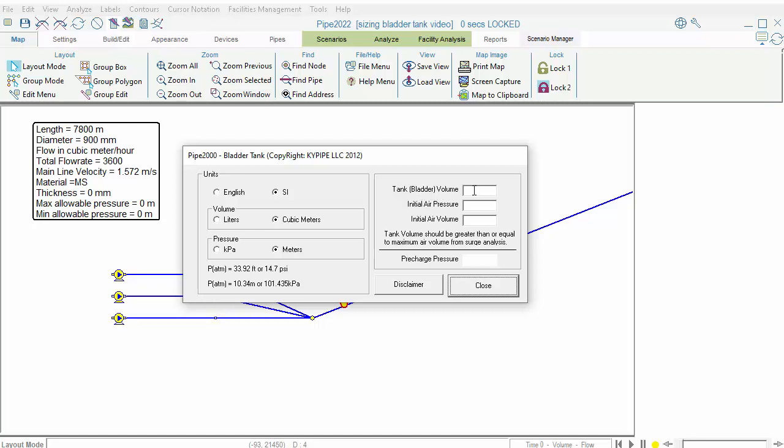For the tank bladder volume, we want to use the max volume data we collected. I recommend increasing the value slightly so the bladder tank won't be undersized. Our value was 33.94 cubic meters. So let's use a value of about 37 cubic meters, which is roughly 10% larger. Next, enter the initial air pressure, which in this case we're entering in meters of head. Our value for the initial line pressure that we measured earlier was 76.9 meters of head.